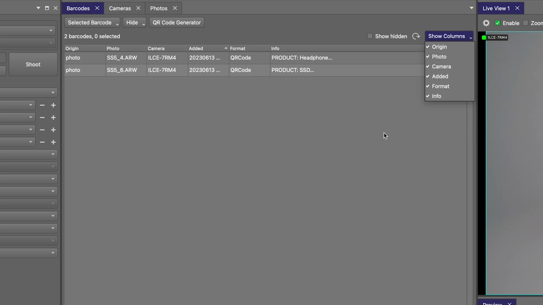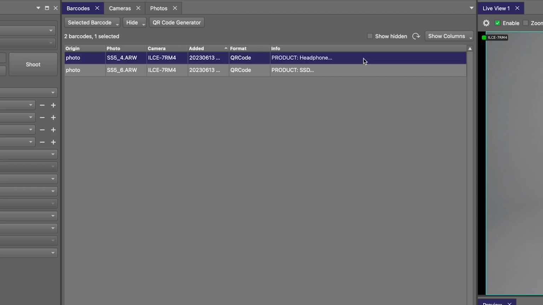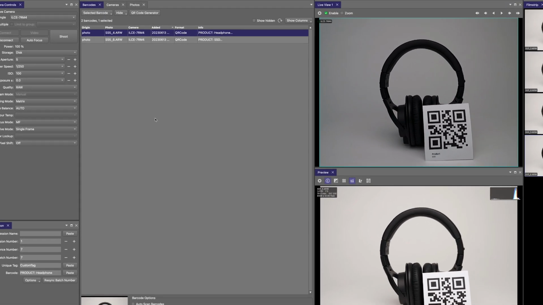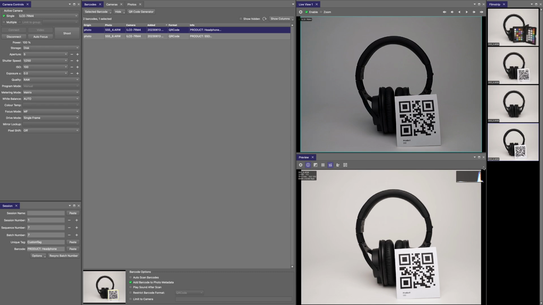I'm going to turn off auto barcode scanning so that we can look at the manual process. But before I do that, it's worth noting that you can also select any of the previously scanned barcodes and activate that barcode so that it is the current text that is occupied in the barcode field. You can manually scan any of the previous images by selecting the image in the film strip.